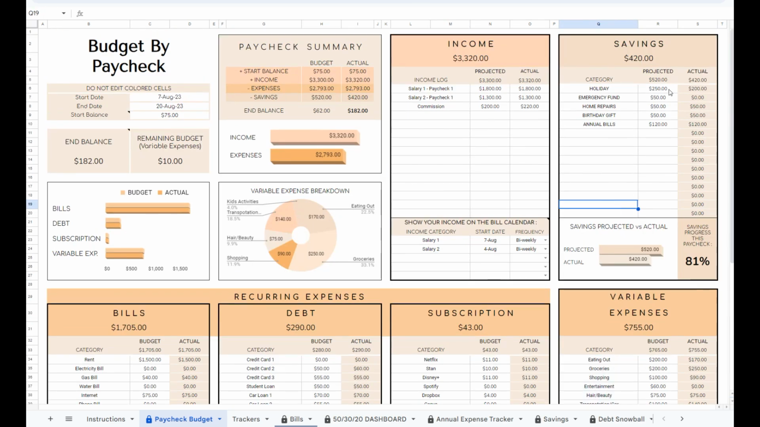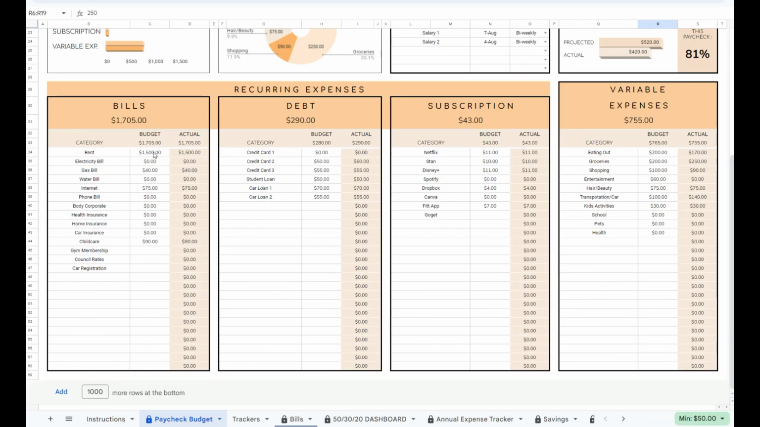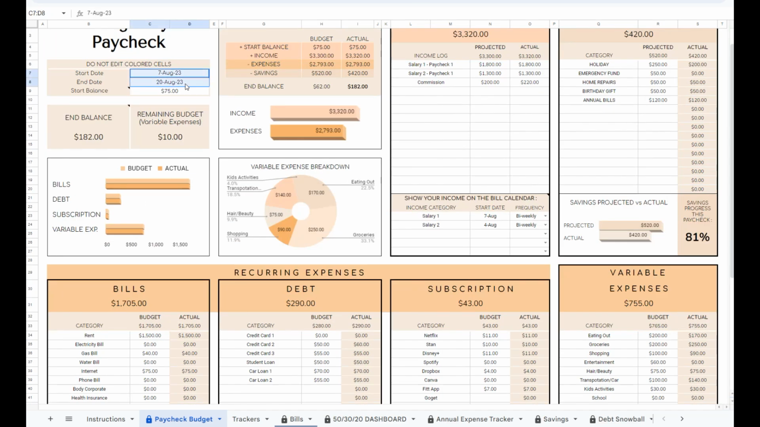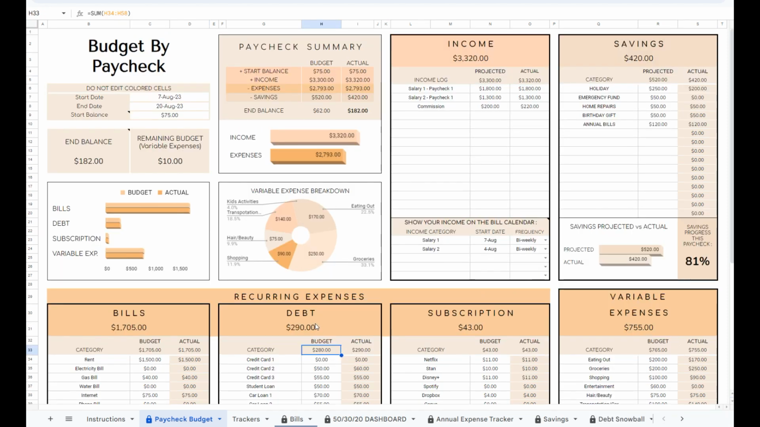After you set up your categories, please enter your projected amount in this column here. And then please set up your budget or allowance in this column here, here, and here. Please remember these are the budget for the period that you've set up here. Your total budget or projected will then be summarized in this column here.